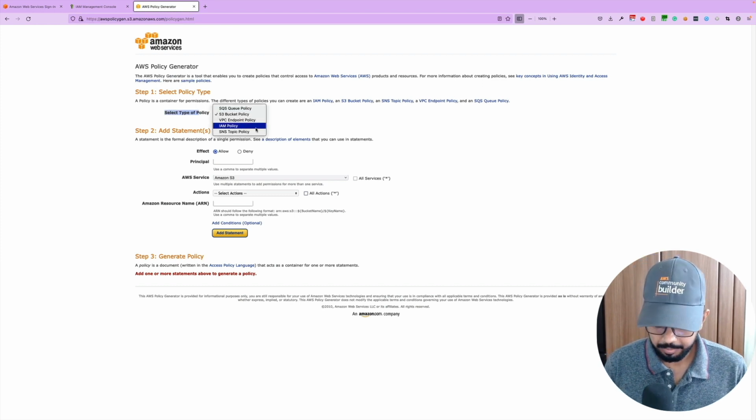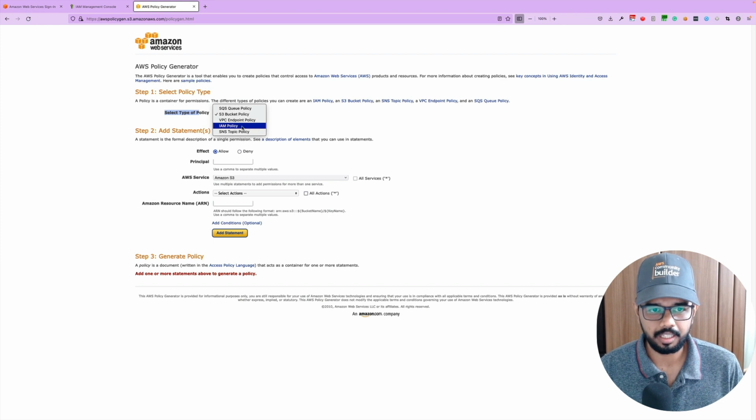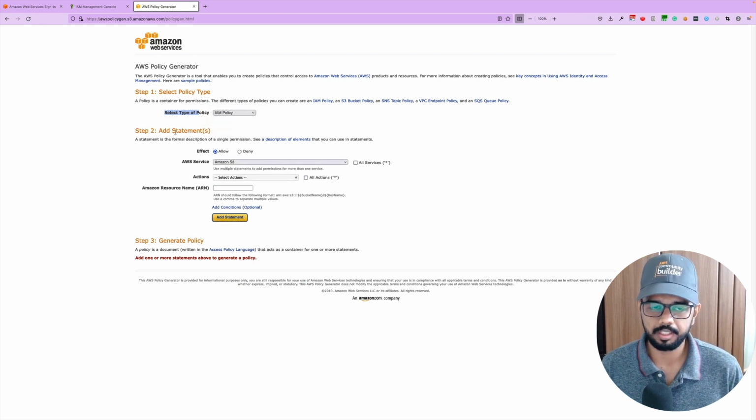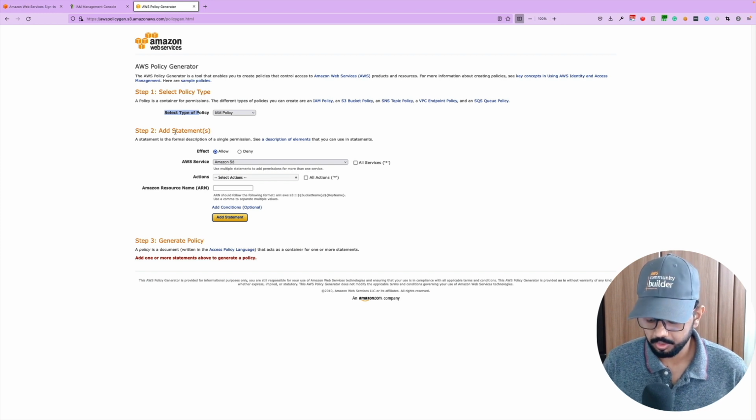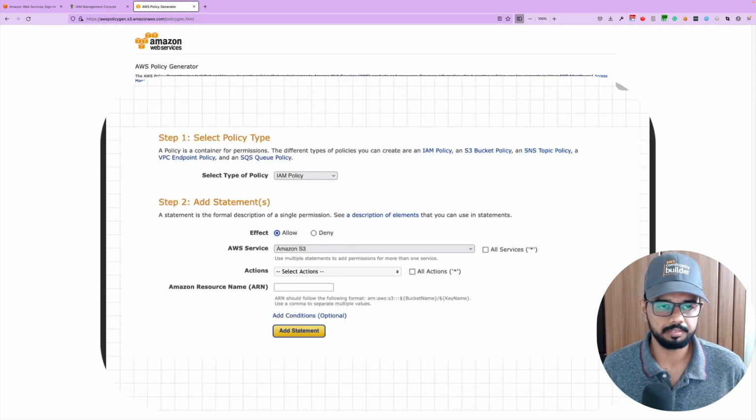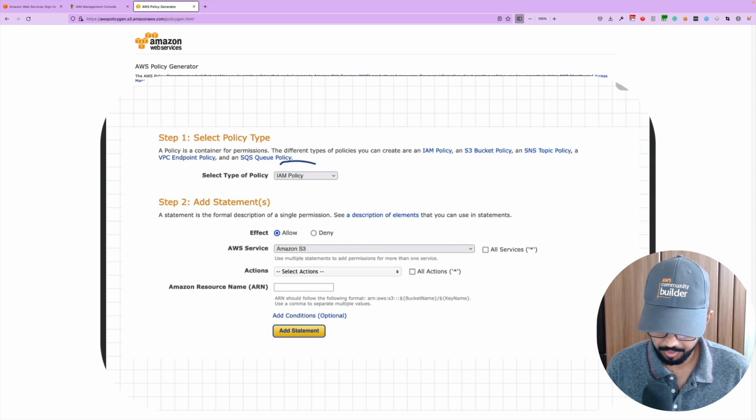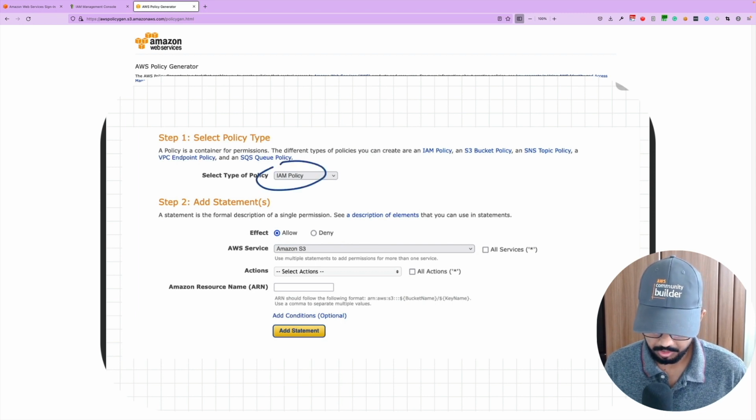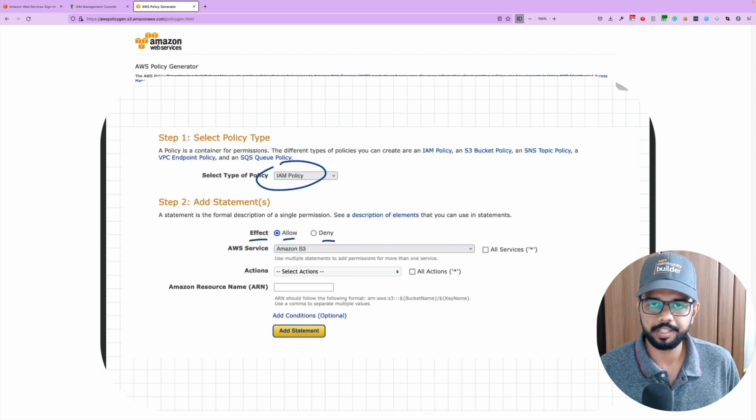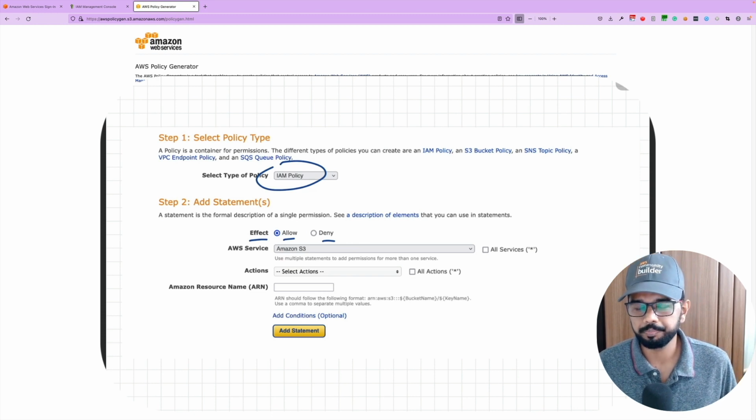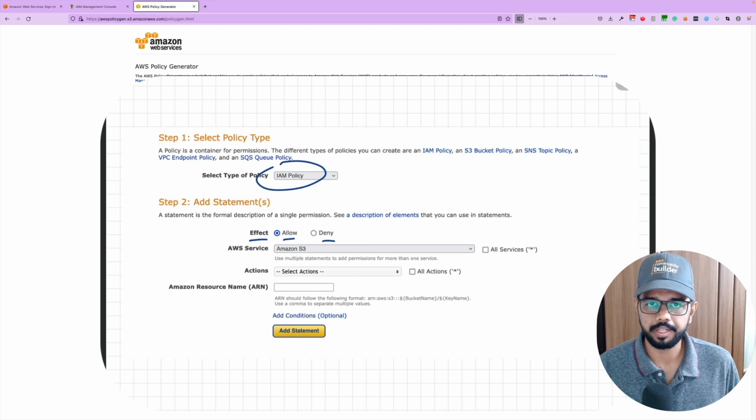For the identity based policies, you would go with the IAM policy so that we can see what are the parameters required and what is what. On the screen you can see the policy type we choose is IAM, and then there are multiple options available to choose. The first thing is the effect, which is allow or deny. Effect is more like what action you want to apply if that condition gets satisfied. So do you want to make an allow action or a deny action?